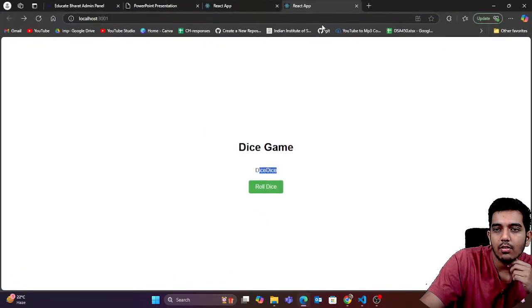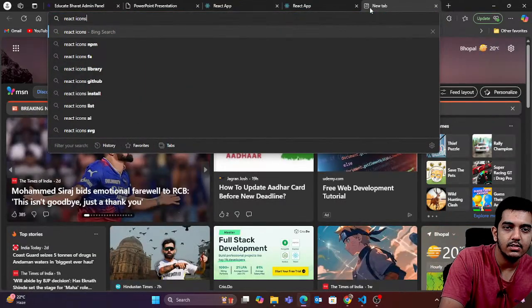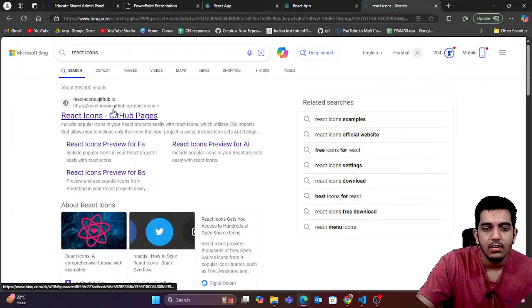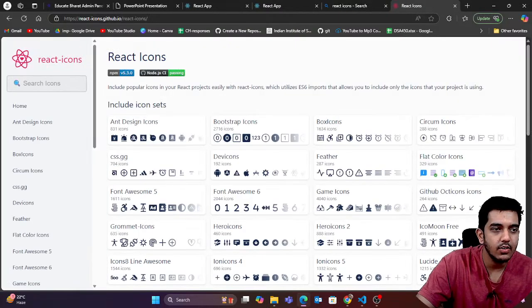So I'll just go to the React icons website. So React icons, just go here, and go to the very first page, and you can see that you have some icons here.